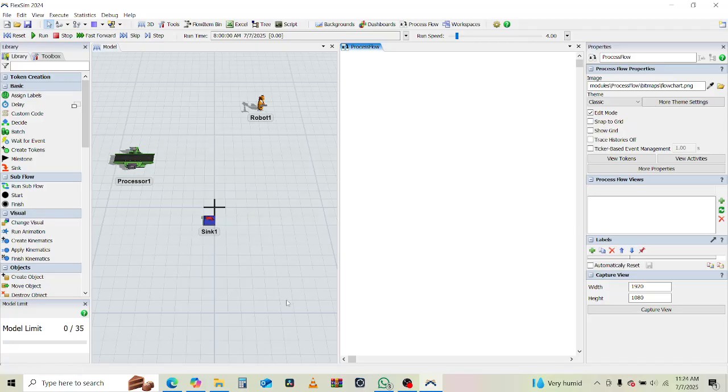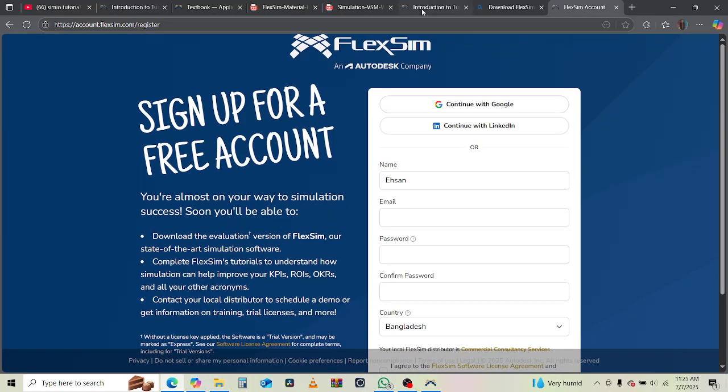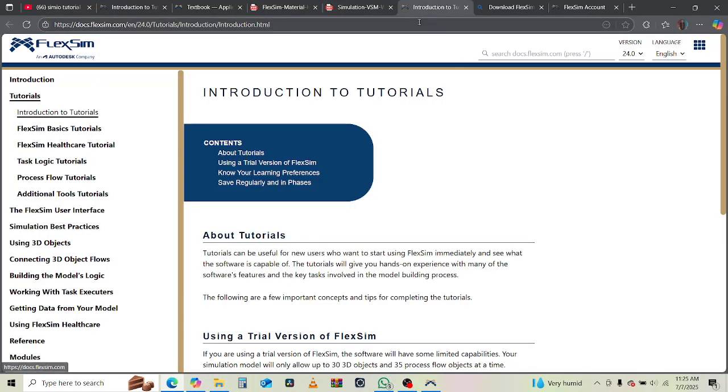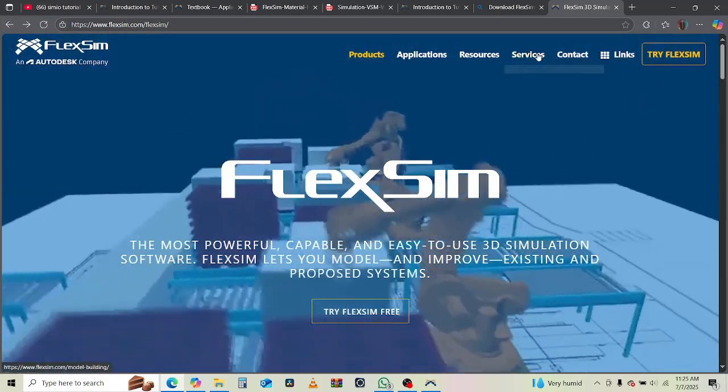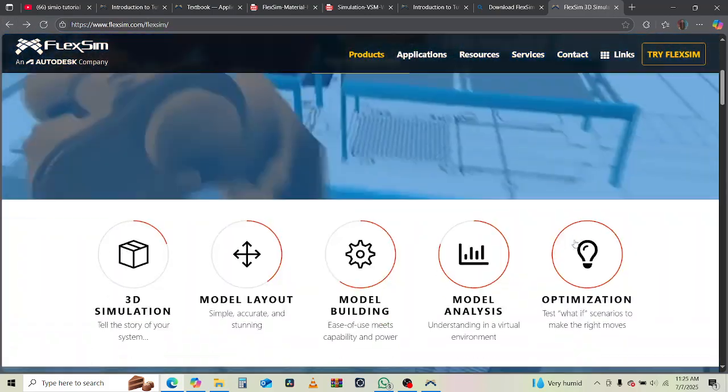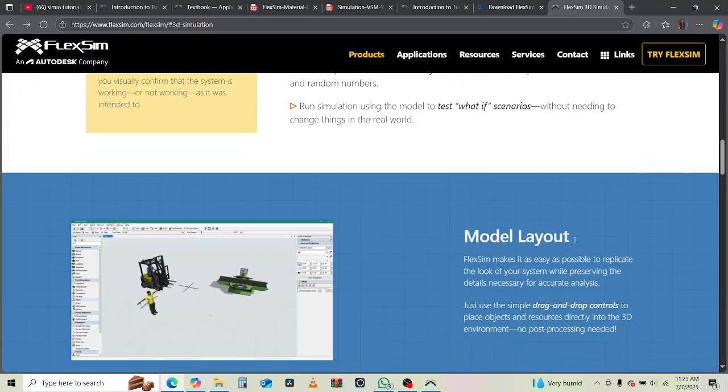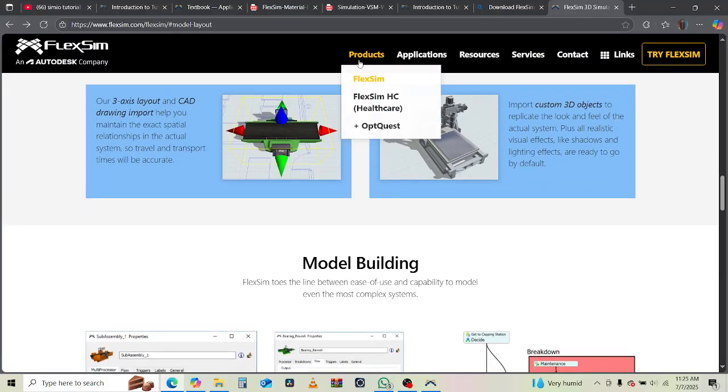And talking about the versions, they offer a free version, the student version, and many other versions. So if you need a license, you can definitely contact them from here, and they can give you the exact product you're looking for.